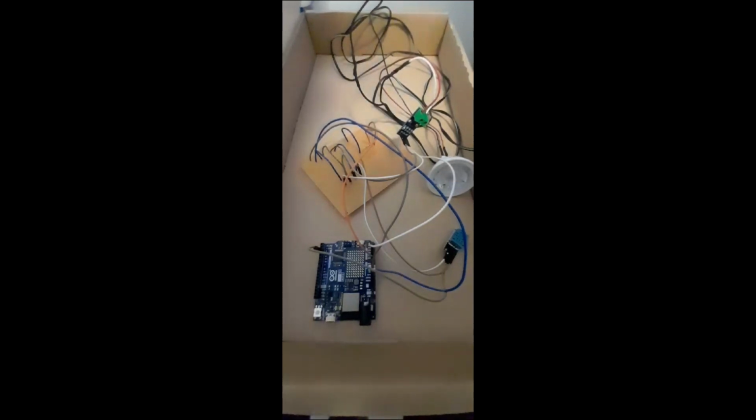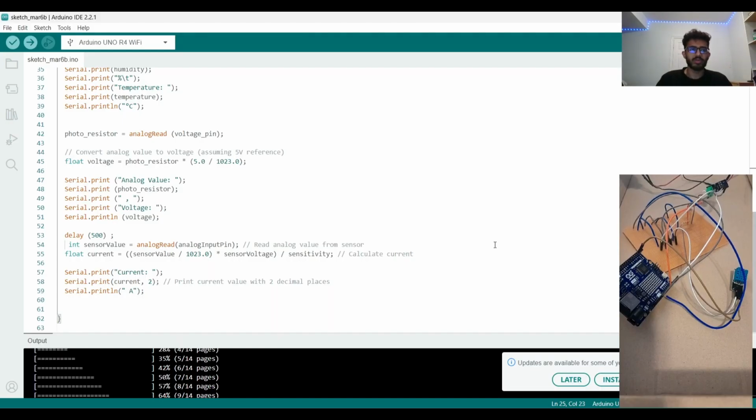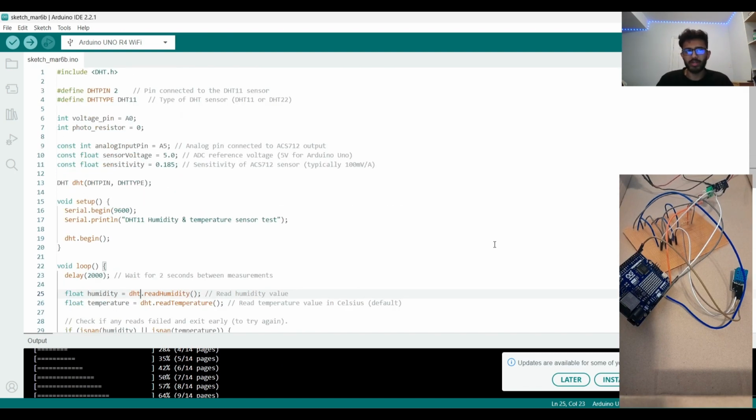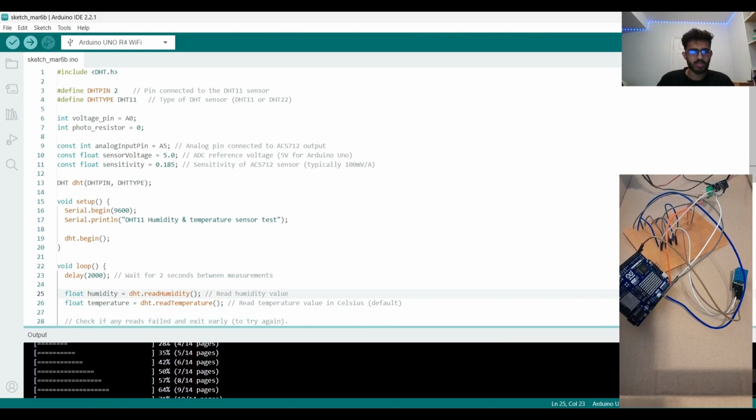Another update is I just got a bigger box for my whole project, since I basically have more circuit components now, and just for everything to fit in better. So now I'm gonna get into the main part of my video, which will be showing you my code and finally running it and showing you my test results.